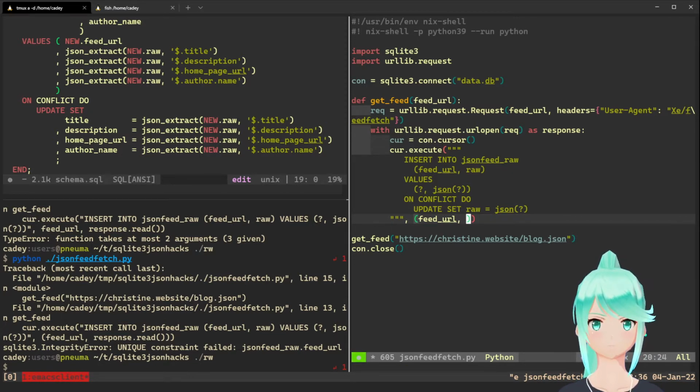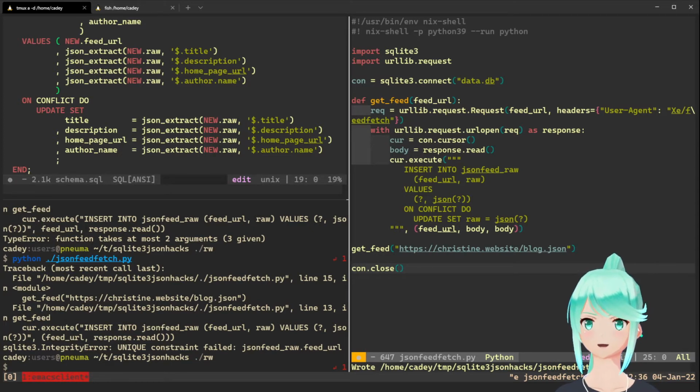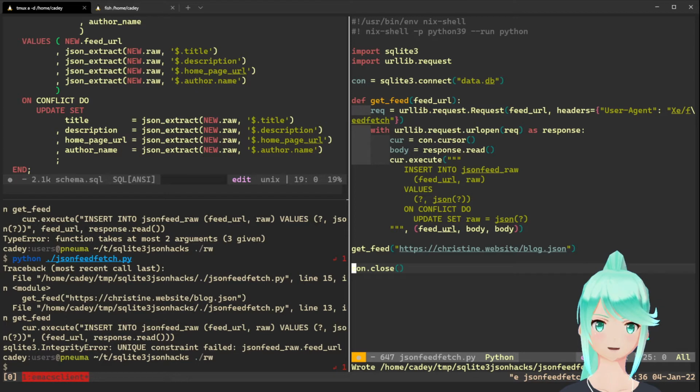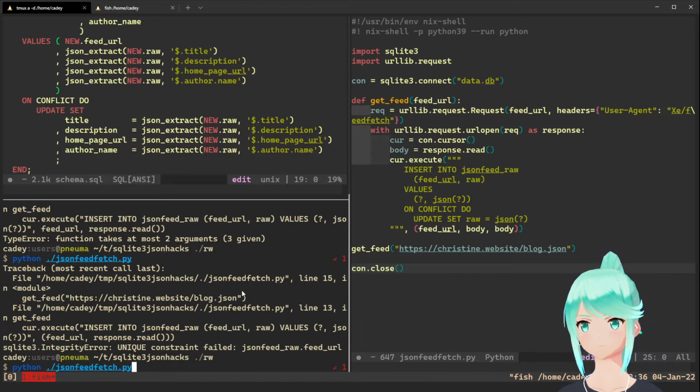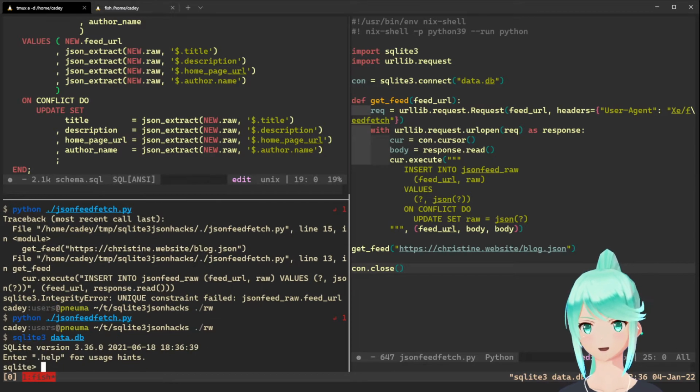So when we do this, what it's going to do is make a new request with their feed fetch user agent. When it gets a response, it's going to make a cursor into the SQLite database. It's going to read the response body and then insert the response into there, and everything else will massage down. So let's run that. Hey, it didn't fail. That probably means it worked.